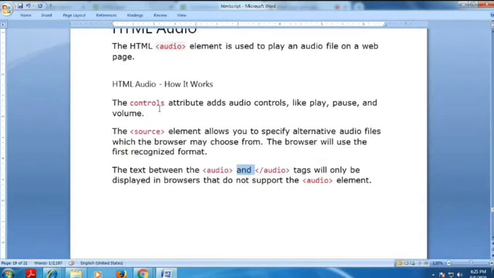What is the use? First, the controls attribute is used to add the controls of play, pause and volume. What is the source attribute? The source attribute mentions the source of the audio file. What is the use of this text content? Actually, if the audio will not open or is not supported by the browser, the text content will display in the browser window.